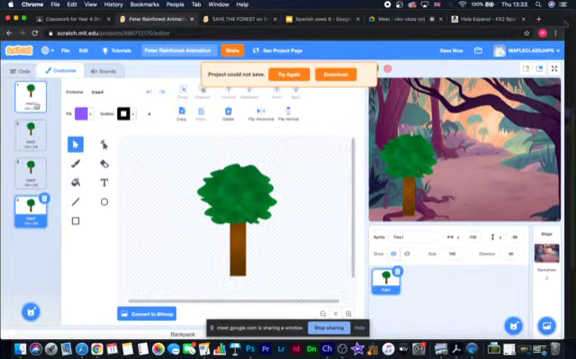I'm just going to have a normal tree to begin with. Then I'm going to have 2 trees with flames on them. And the last tree is going to be completely black where it has been burned. So let's start with the flames. I'm going to go to my second costume, tree number 2.